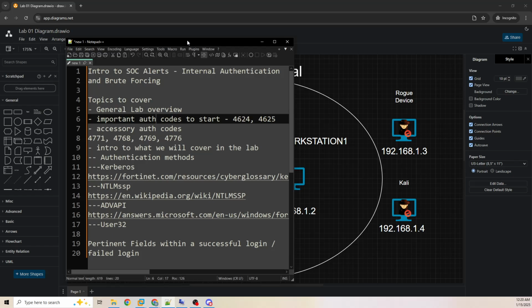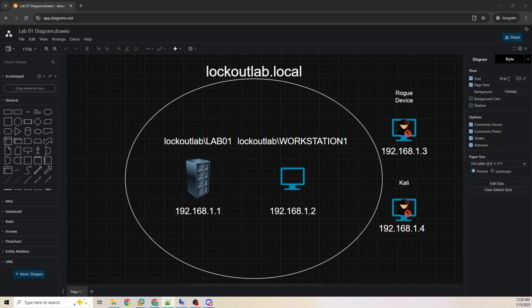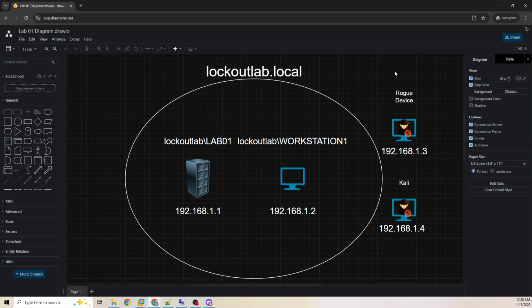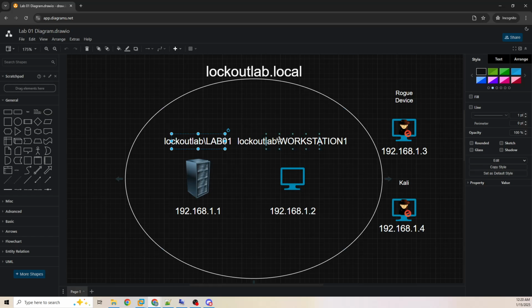So let's get right into the lab, or I guess how the lab is set up. In the next couple videos, we'll do more practical stuff, but it ran too long. So let's do this. So this is the lab. We have a domain that I created. This is lockoutlab.local. And within this lab, there are two devices. So there's a domain controller and a normal workstation. The workstation names are listed above the devices themselves.